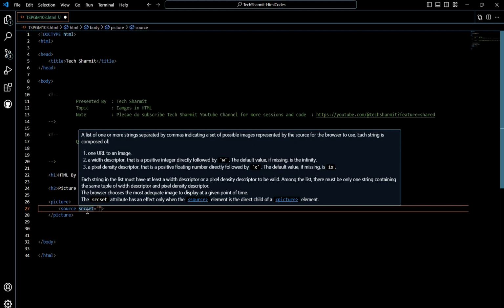Each string is composed of one URL to an image. Second, a width descriptor, that is a positive integer directly followed by w. The default value is infinity if it is missing. Third point is a pixel density descriptor, that is a positive floating number directly followed by x. The default value if missing is 1x.